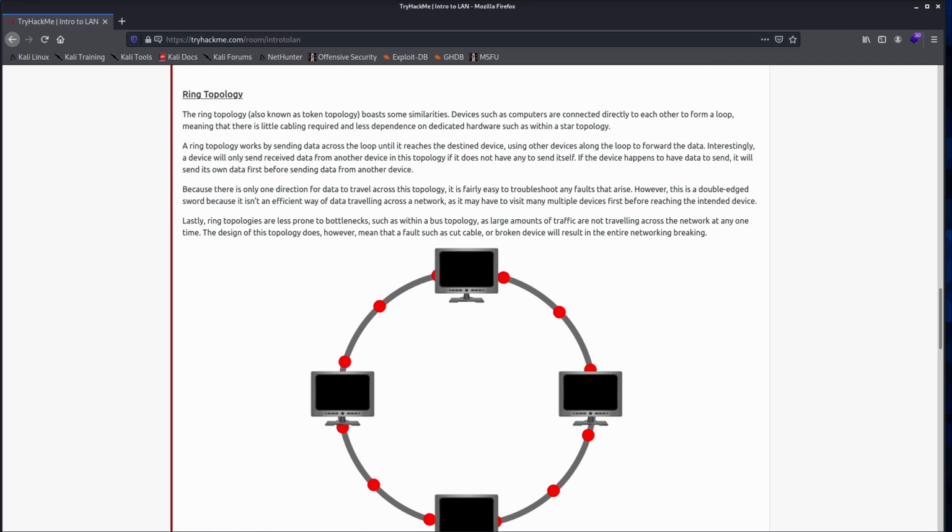Interestingly, a device will only receive data from another device in this topology if it does not have any to send itself. If a device happens to have data to send, it will send its own data first before sending the data from another device. Because there is only one direction for the data to travel across this topology, it is fairly easy to troubleshoot any faults that may arise. However, this is a double-edged sword, because it isn't an effective way of data traveling across the network, as it may have to visit multiple devices first before reaching the intended device.